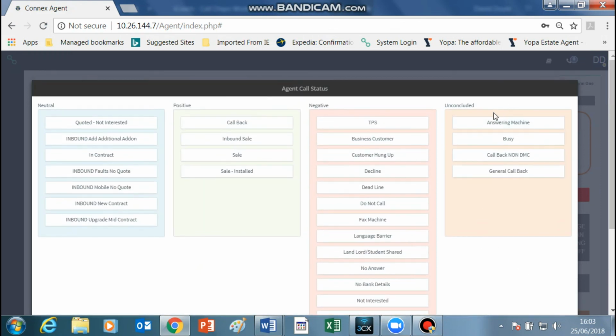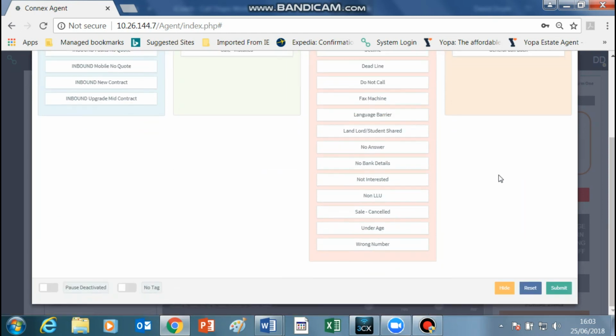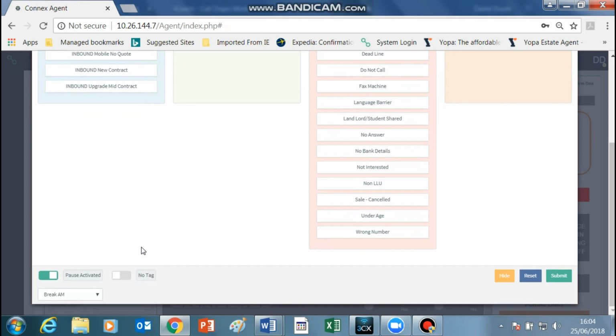So I'm just going to flag this call as busy. But before that, I'm just going to make sure that I put myself in pause. So I need to go down to the bottom, tick this box, select the reason why I want to go in pause. I'm going to put training, and then I'm just going to click submit.